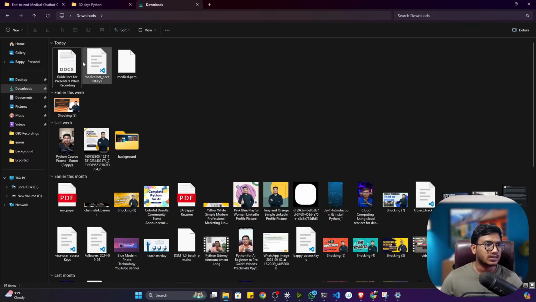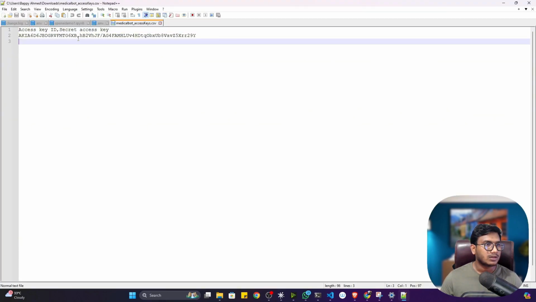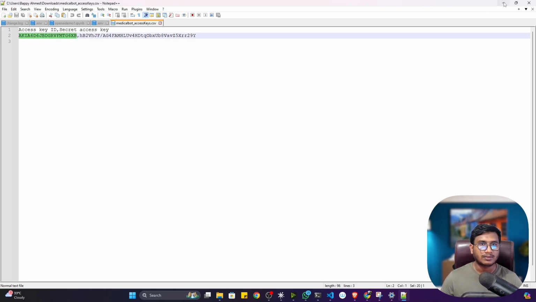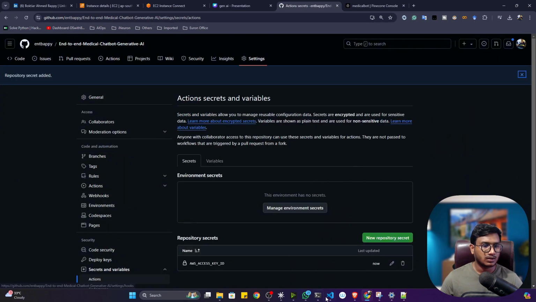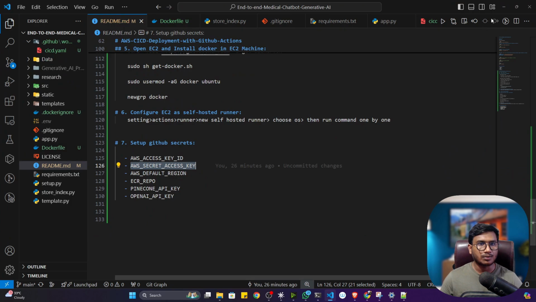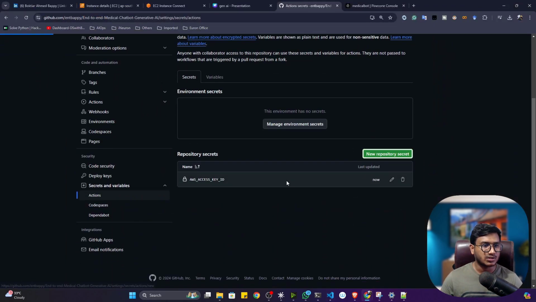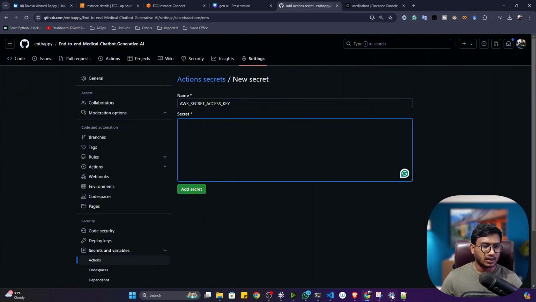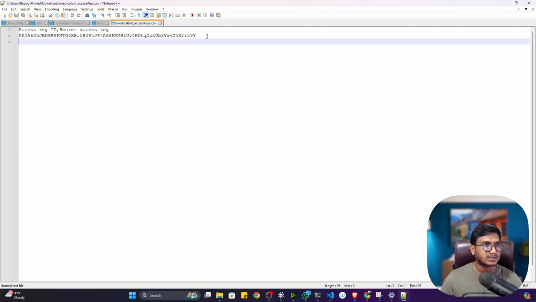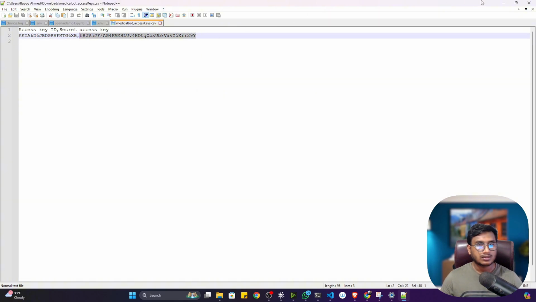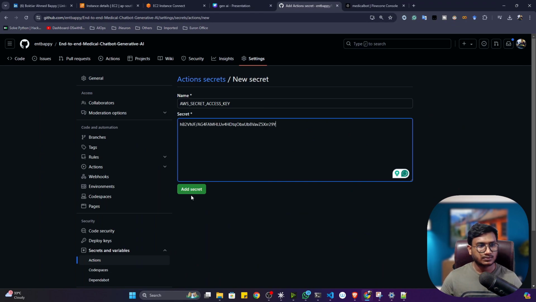I think you remember we downloaded one CSV file. So let me open this CSV file. I will open it in Notepad++, and this is my AWS access key ID. I'll copy it, and here let me paste it. Then the next one I have to give is the secret access key. Copy, create another new repository secret and give it here. And in the CSV file you will get the next one. See, it is comma separated. Before the comma, this is the access key ID, and after the comma, this is the secret access key. So let me copy the secret access key and paste it here.